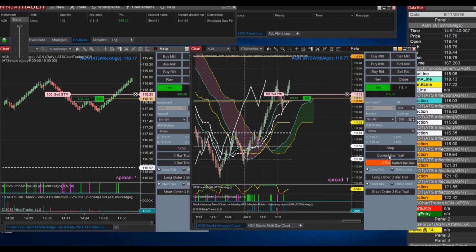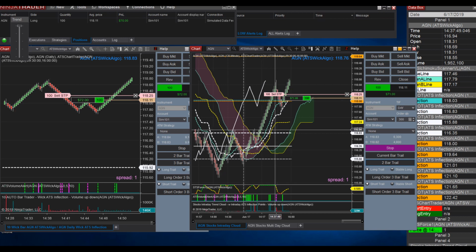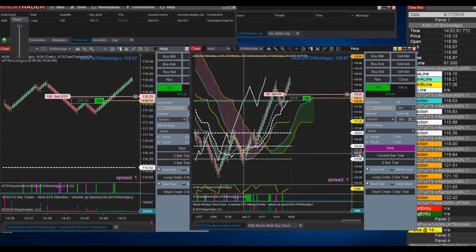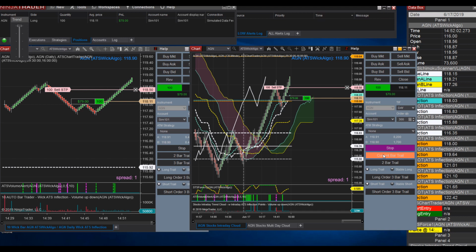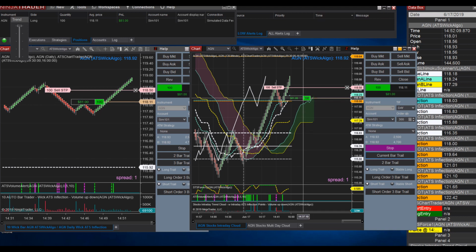I can switch this. One, if I didn't want to move my stop, I can say stop, turn off the trail, and this stop will not move. It will stay there. I've gone back to a hard stop. We're going to let it go up a couple more bars where you can see that it don't move. And then if I want to go back to the current trail, I can flip current trail, moves it up. If I turn it off, it'll stay there. It will not move again.